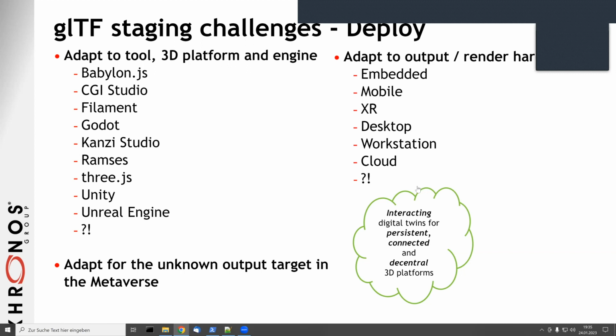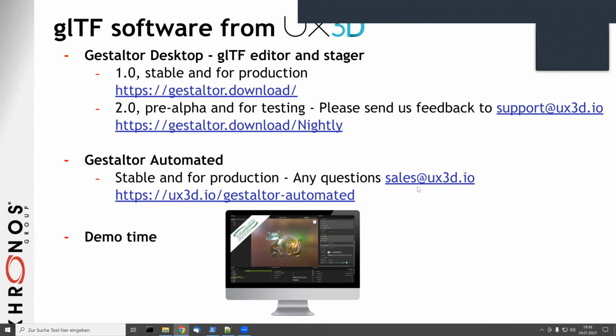So now coming to the last slide, and then I will do some demo time. So, some software from UX3. We have Gestalter Desktop, a glTF editor and stager. There's version 1.0, stable and for production. You can download it there. With some circumstances, it's free. And we just launched Gestalter 2.0, which is pre-alpha and can be used for testing, but please don't use it for production. And it would be great if you can send feedback to us. And you can download a nightly build from there.